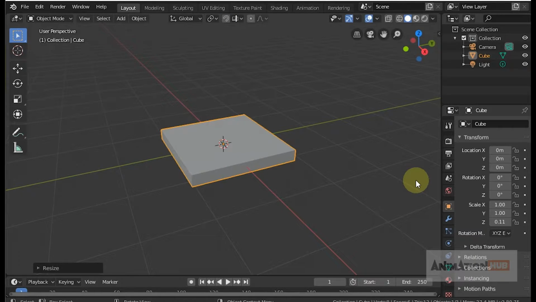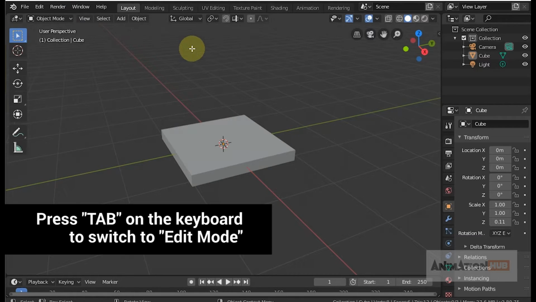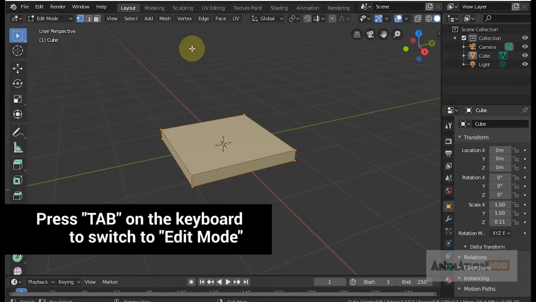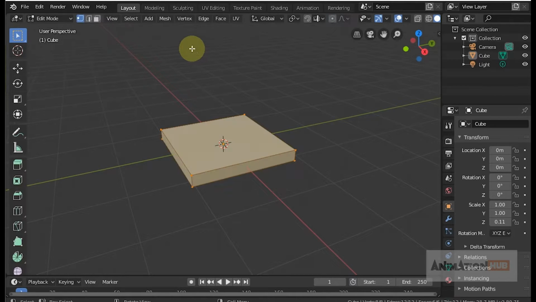Then next up is we go into the edit mode. To go into the edit mode, you can either come up here and switch to the edit mode, but the keyboard shortcut is tab, so I press tab on my keyboard. Okay, you can tab in and out to switch between the edit mode and the object mode. So here now we are in the edit mode. Make sure you have face selected, right?